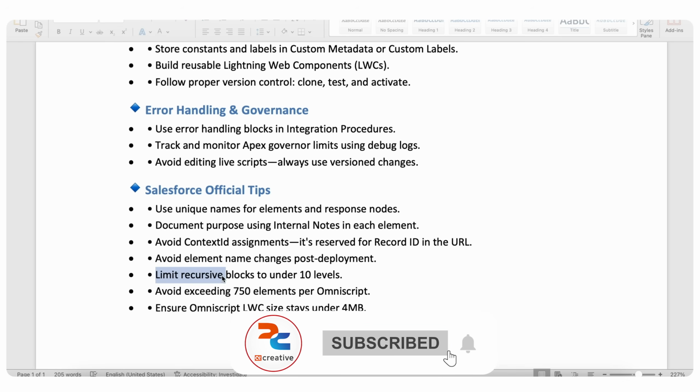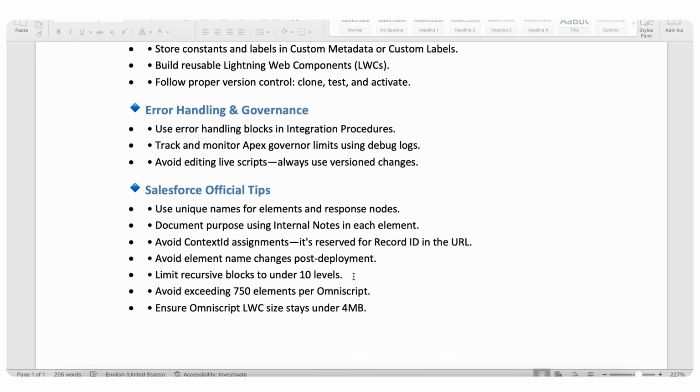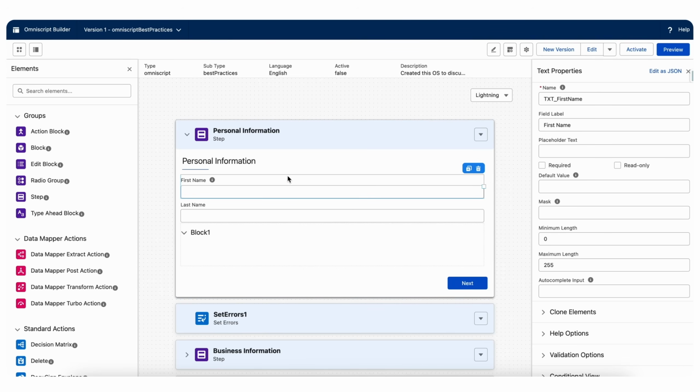Limit recursive blocks to under 10 levels. What does that mean? Let's say you create an edit block, so the limit should be under 10 levels, or there are blocks within that same step. Let's say you drag and drop the block component; don't add more than 10 blocks, otherwise it's going to impact the performance. Also the UI will be huge. The user has to scroll down the complete flow, or you add a conditional block for each component. It's also going to slow down the process, because if there are more than 10 blocks or components, it's going to check each component again and again.